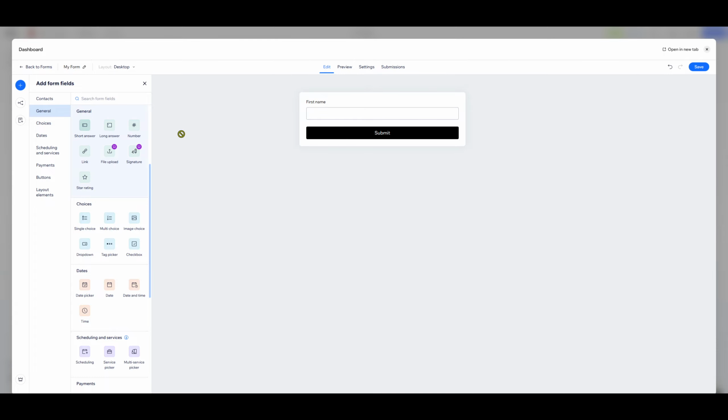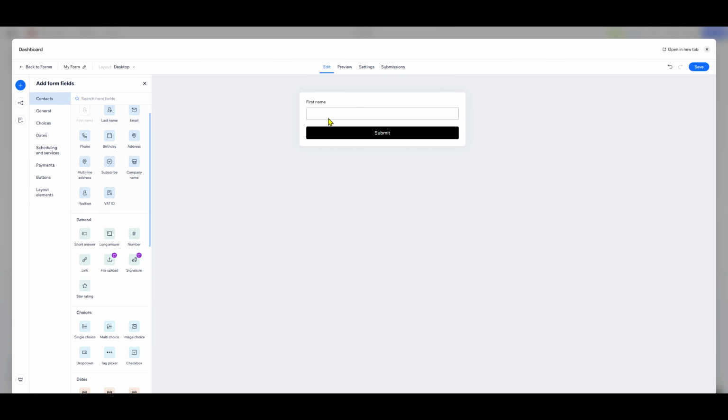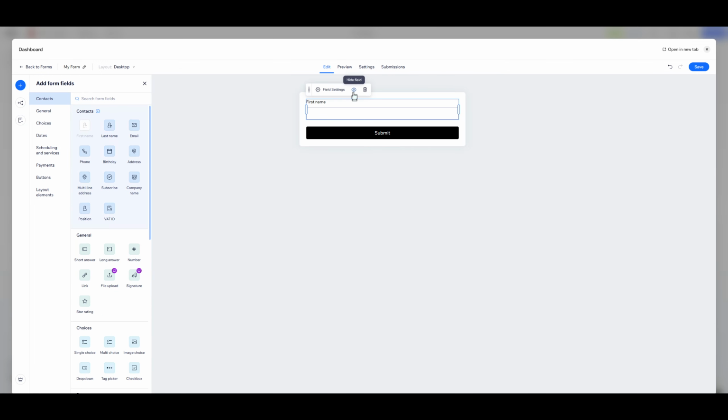As you select each field, you'll notice that the settings for that field appear on the right side of the screen. This is where you can adjust the field details and fine-tune how it behaves. Taking a moment to review these settings is helpful because it ensures the form looks clean and works the way you want for your visitors.